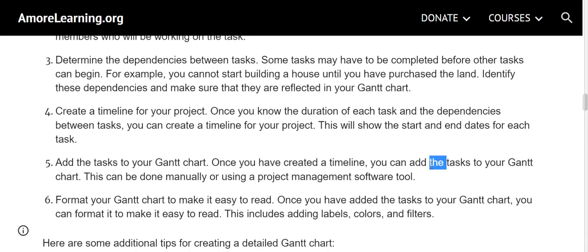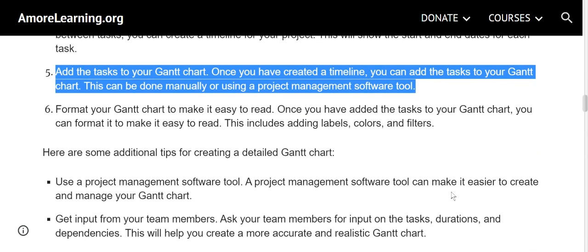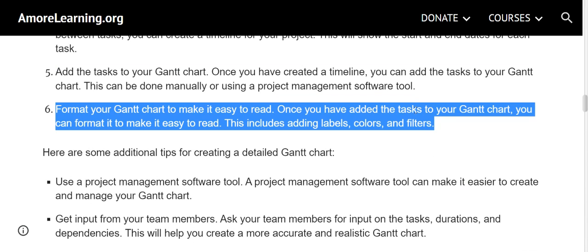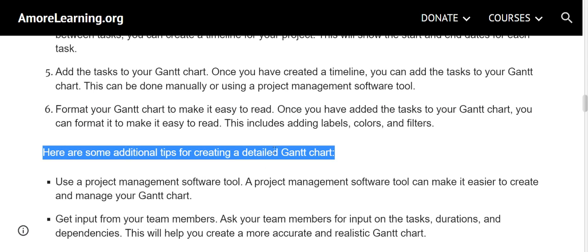Add the tasks to your Gantt chart. Once you have created a timeline, you can add the tasks to your Gantt chart. This can be done manually or using a project management software tool. Format your Gantt chart to make it easy to read. Once you have added the tasks to your Gantt chart, you can format it to make it easy to read. This includes adding labels, colors, and filters.